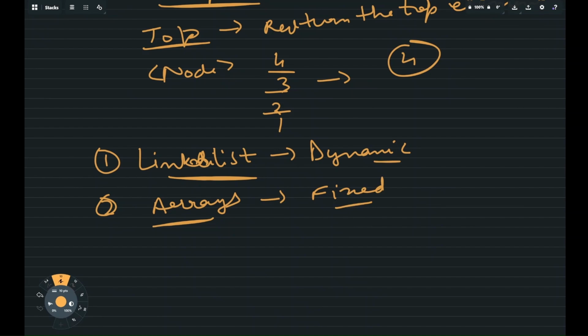If you want to know about linked lists and arrays, please do check out my previous videos. I have explained those in detail. I'll add that link in the description. For this video, we will implement the stack using a linked list. As a homework exercise, try to implement the stack using arrays, and you can post your implementation in the comment section.